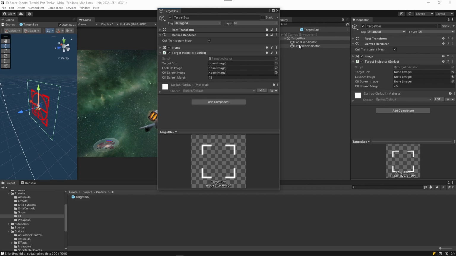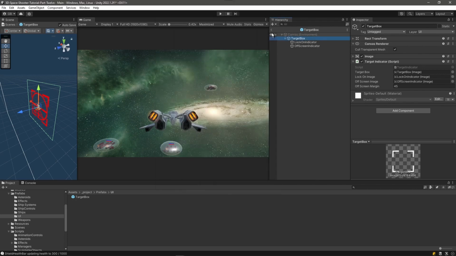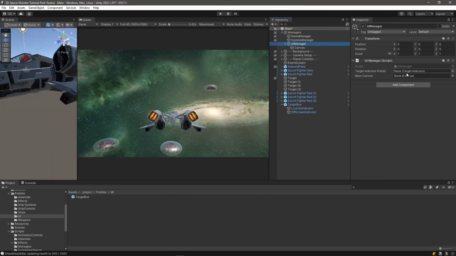All right. And let's see. So for target box, we'll drag in that. For lock-on image, we'll drag in that. And for off-screen image, we'll drag in that. All right, now we can go back to our UIManager, and we can drag in our target box prefab, and we can drag in our canvas.